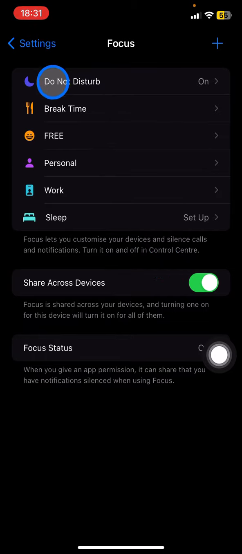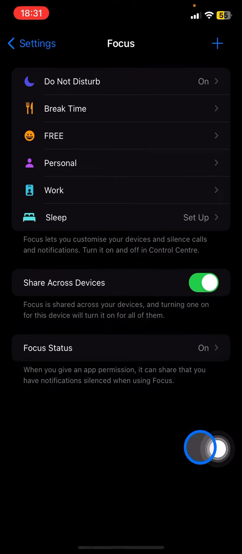You can also see DND, or Do Not Disturb, which means that no one can disturb you on your phone even if you have internet on it. No one can call you, no one can send you a message, and no application can send you notifications whenever you turn on Do Not Disturb.